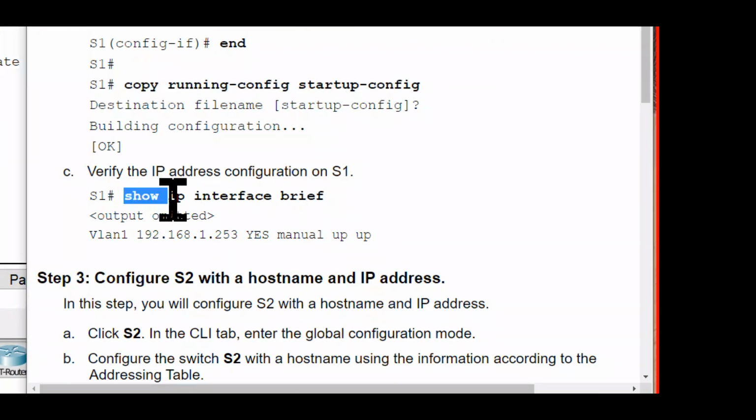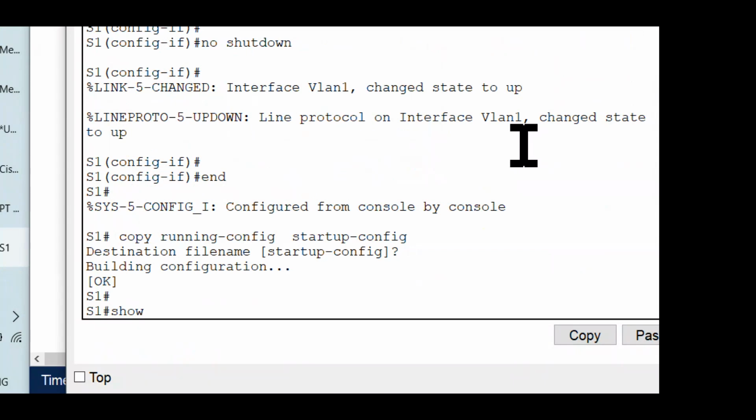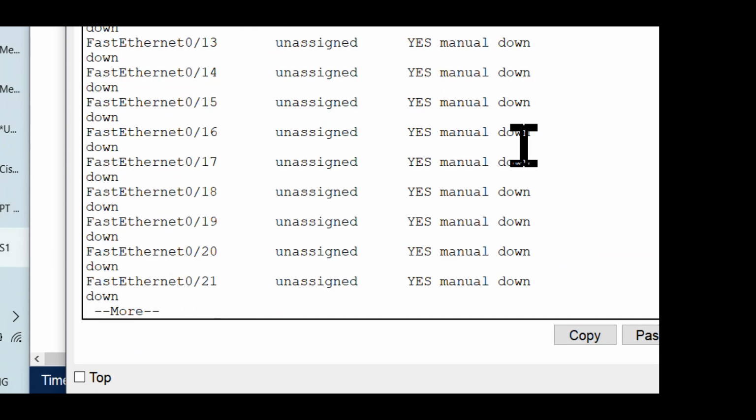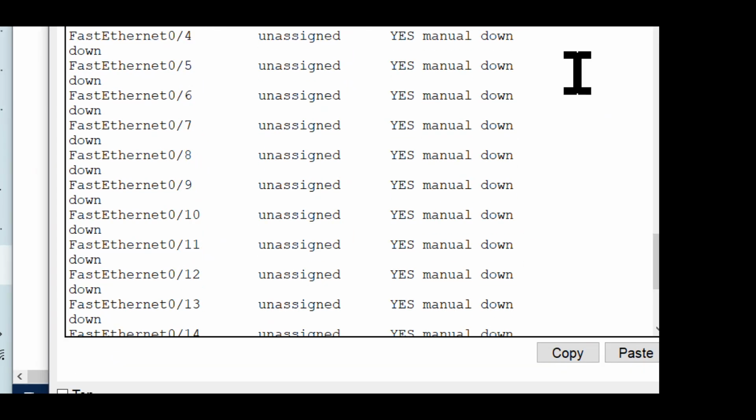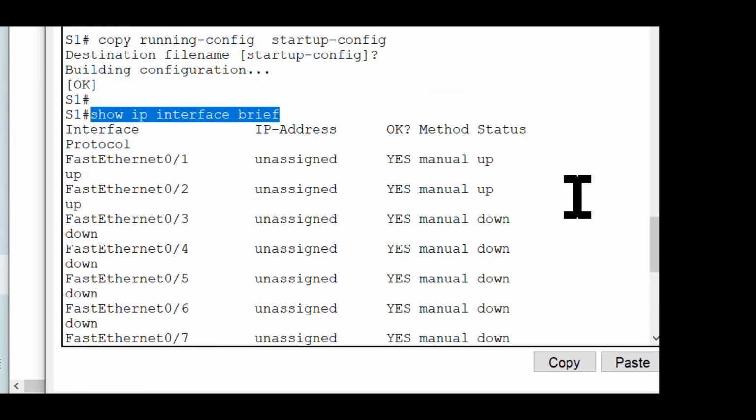Okay, next, we are going to check the IP address on switch 1. So key this command, show IP interface brief. Okay, press enter, and you will see a whole bunch of things appear on the screen. So this is the command, and then you will see a whole list of the following interfaces and their status.